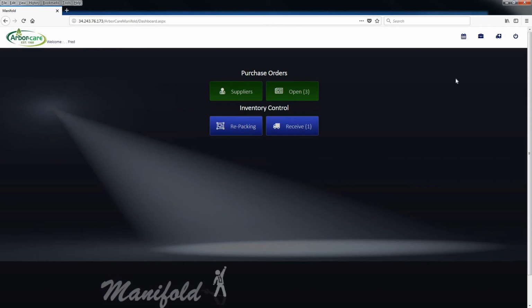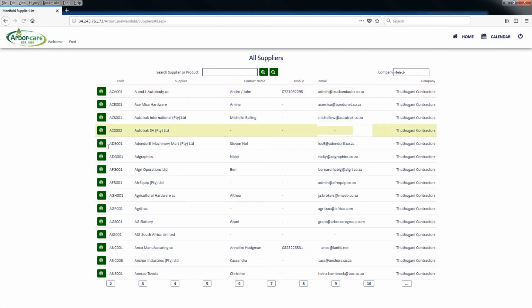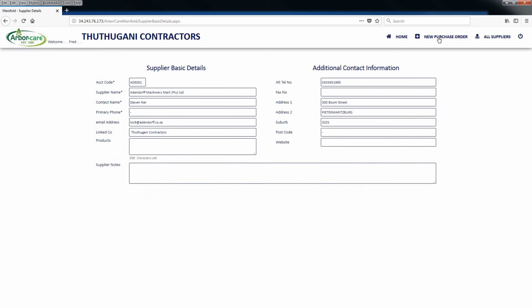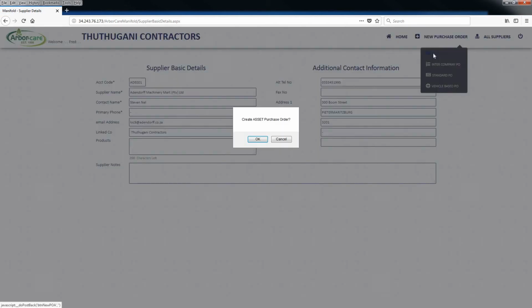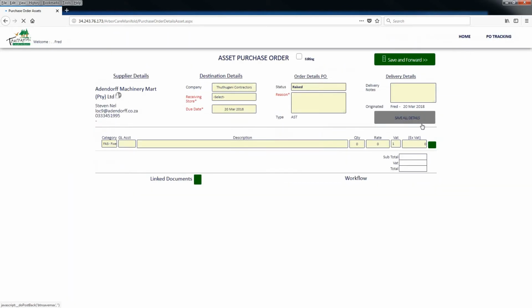So the capturing of all the details on a purchase order is identical, and the approval process and checking process is identical for all purchase orders. Let's just open the 3 other types of purchase orders and show the slight differences between them. So we'll go to this particular supplier, and an asset based purchase order.